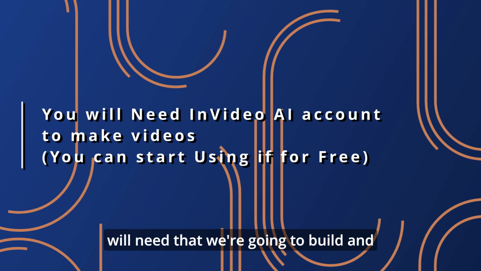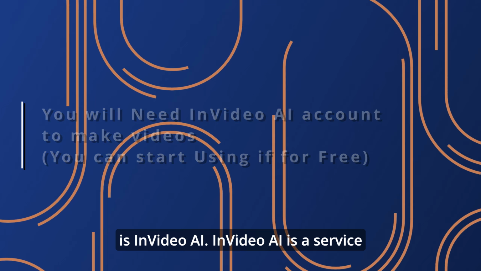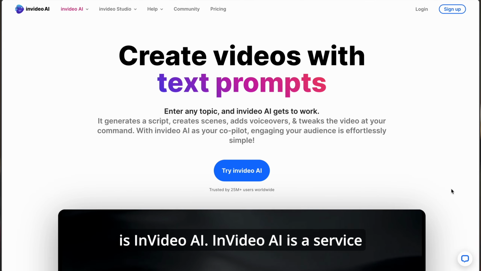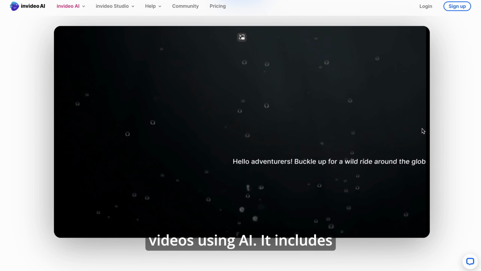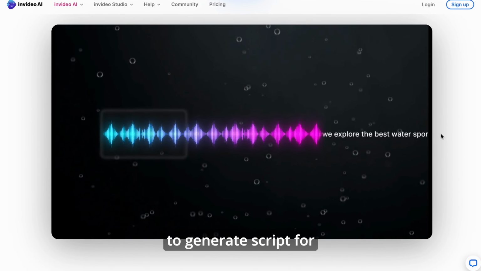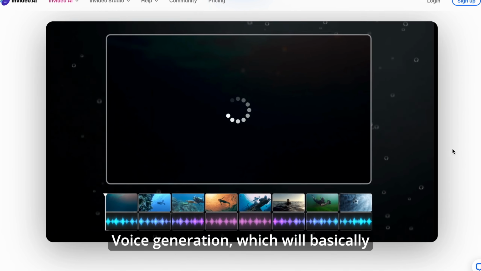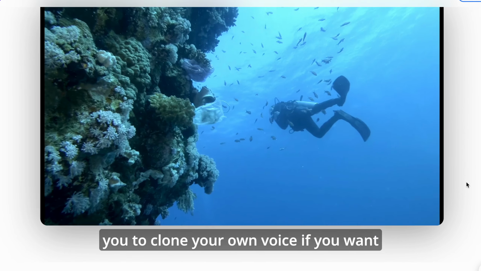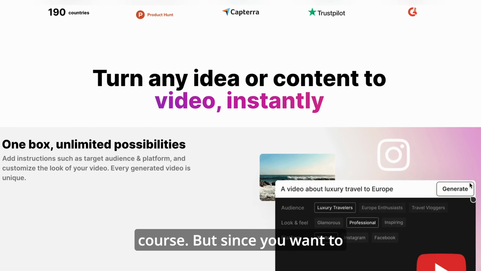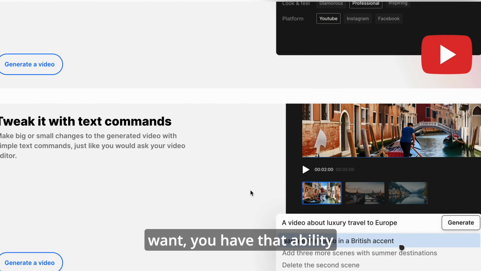Another thing that you will need, that we're going to use to create a lot of different videos, is InVideo AI. InVideo AI is a service that allows you to create videos using AI. It includes script generation. It will actually generate a script for you if you don't have one. Voice generation, which will basically speak the script that it writes, or it will even allow you to clone your own voice if you want to use that feature, of course. But since you want a faceless YouTube channel, you probably don't want to use that. But if you want, you have that ability as well.